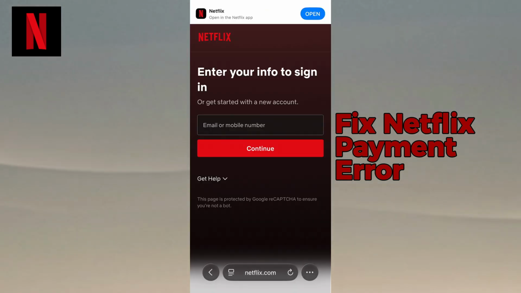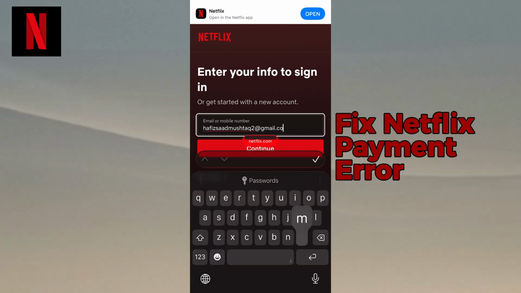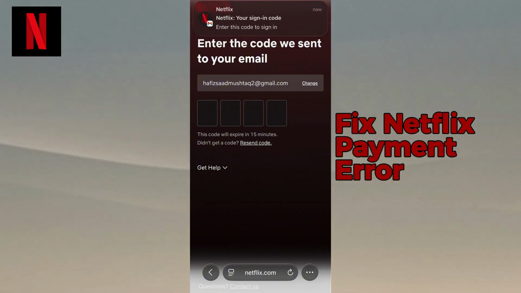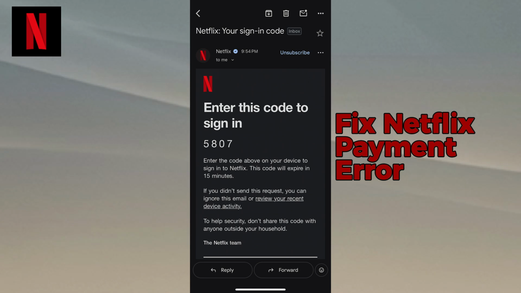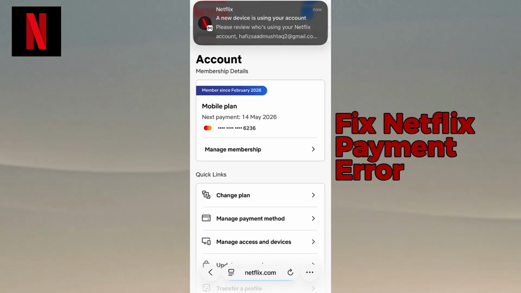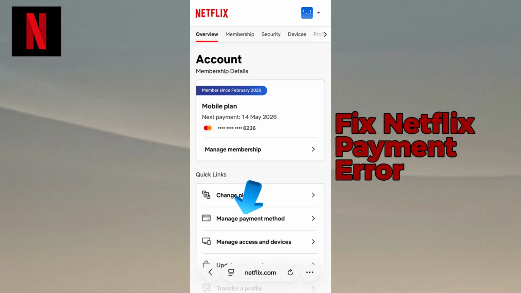After that, enter your Netflix email address carefully and tap Continue. Netflix may send a verification code to your email for security purposes. Open your email inbox, copy the code, and enter it on the screen. Once your account dashboard opens, find and tap on Manage Payment Method.